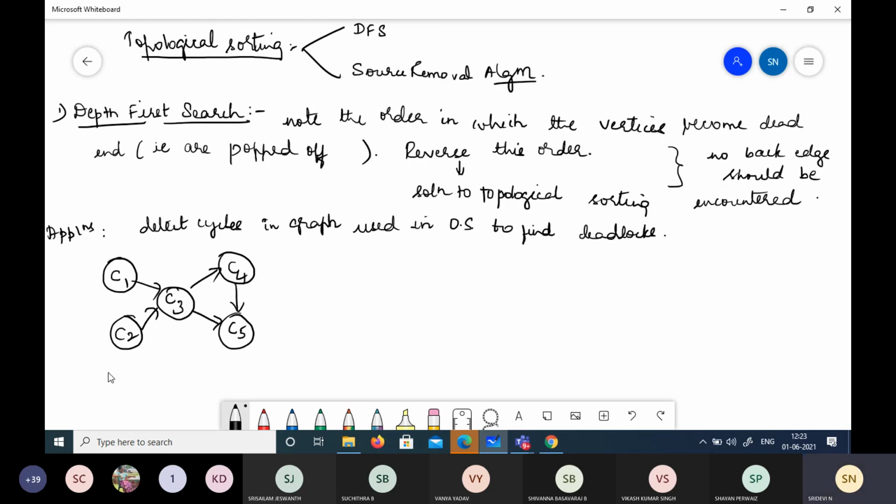Okay, so this is a directed graph. Now, what should we do? We should start from one node, C1. So we are starting from C1. Then from C1 we should visit the next node. What is C1 connected to? C3. So we'll visit C3, and later we can visit C4, because we are going in order.